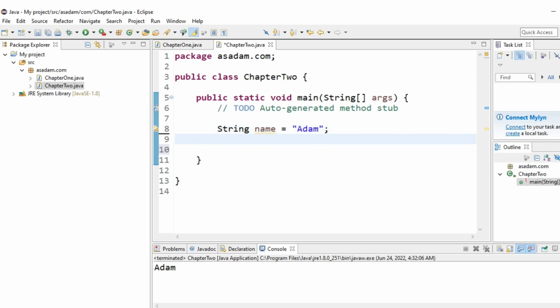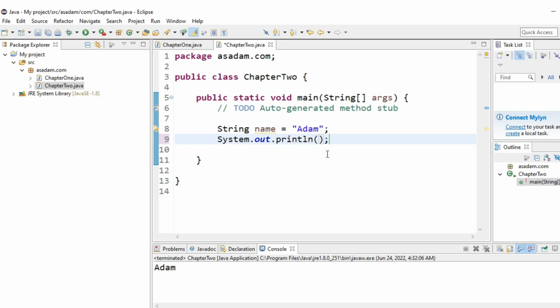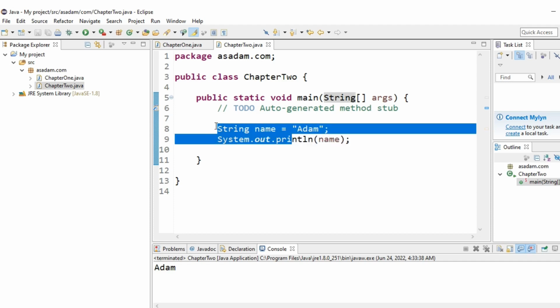The simple way to write the print string is to type sout and then hold control. You see it writes System.out.println, then write name. Run chapter 2, and you see Adam printed in the console. Okay, this is an example of reference type, and let me give you another example of reference type.